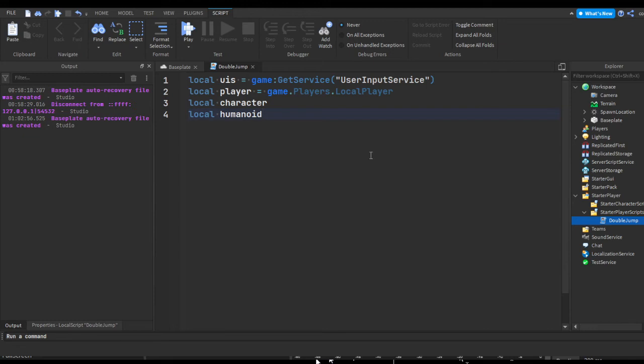So now we can make some more variables, like local canDoubleJump. This is going to be if the player can double jump. And now we can do local hasDoubleJumped equals false. Pretty much we're going to be using this to check if the player has already jumped twice, and if they have, then we don't want them to be able to jump again. We only want them to be able to jump one more time than they usually could. So we're just going to check if they've double jumped already or not.